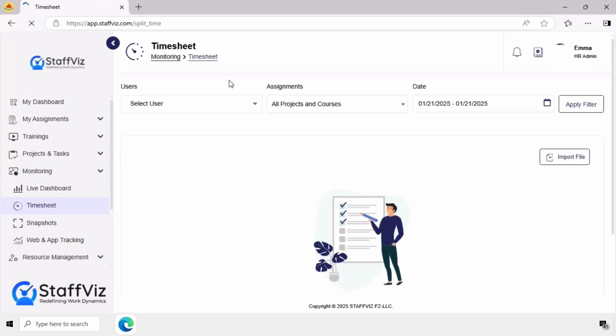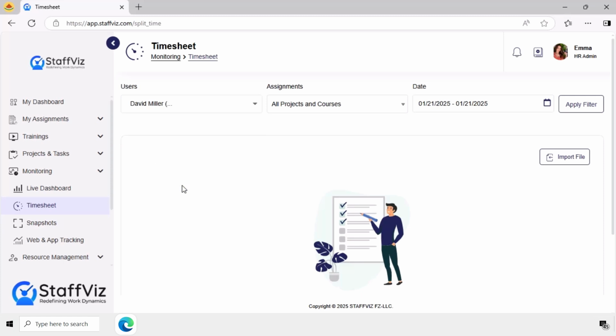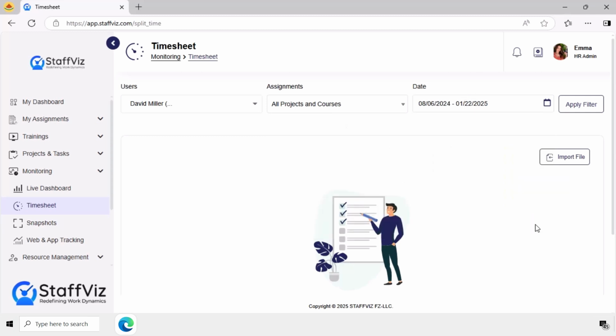On this panel, you first need to select the user for whom the timesheets need to be altered. In the assignment section, you can select the project or course and all. Now you need to set the date range or the specific date for which you want to edit the time. Once the date is set, click the Apply Filter button.